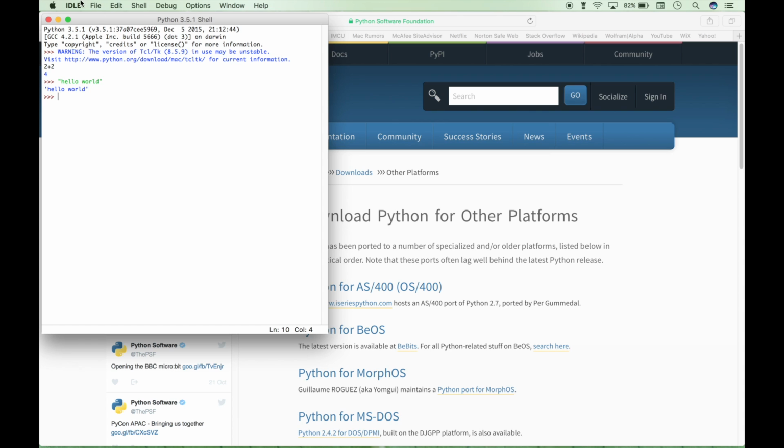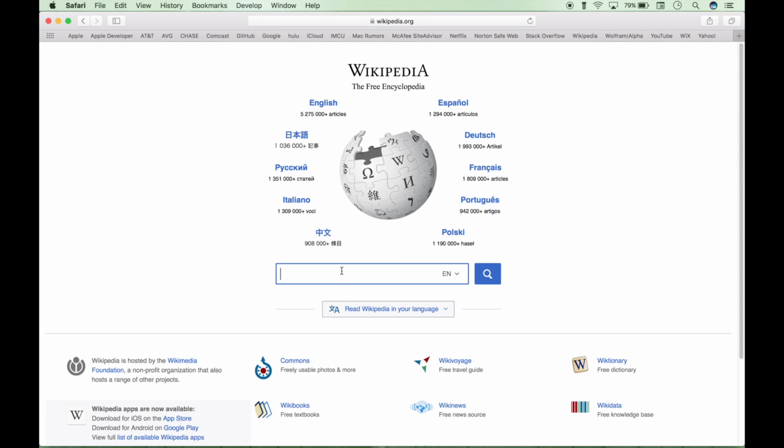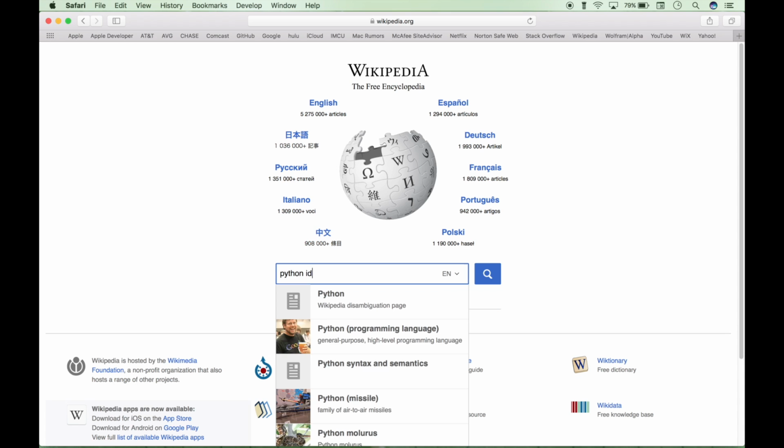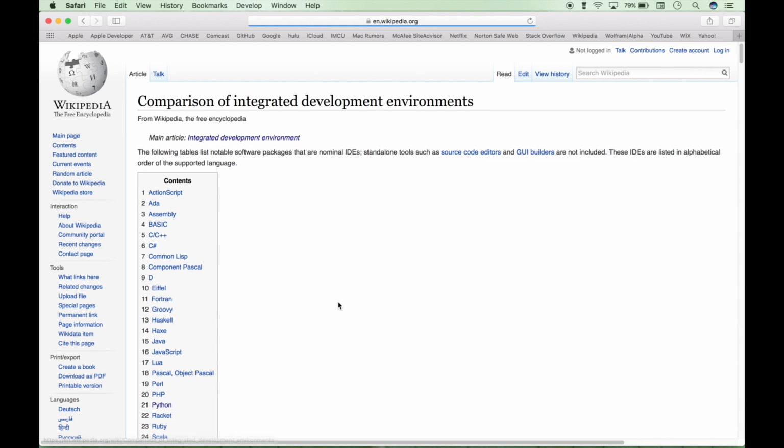Okay. We'll be using an IDE, or Integrated Development Environment. And let's show you now how you can begin to figure out which IDE you might want to use. So let's go ahead and go to Wikipedia and type in Python IDEs. And then you can click on this Comparison of Integrated Development Environments.